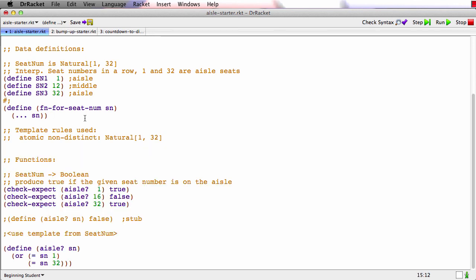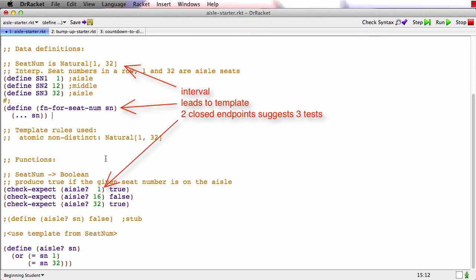So there you go. That's designing a function that consumes an interval. And the big piece of help we got from knowing that's an interval is, well, of course we got the template, but we also got the structure of the tests. In this case, it's an interval with 2 closed ends. So we have a test for each of the ends and a test for somewhere in the middle.